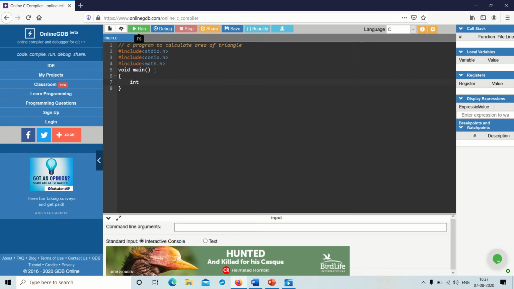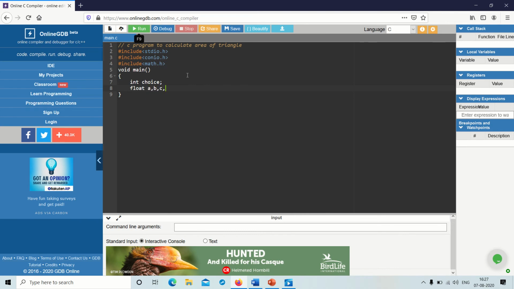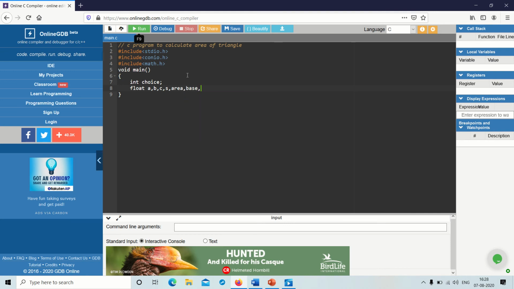So I am declaring a variable choice of data type int to select the choice, and let us take the float data type variables for sides A, B, C, and semi-perimeter S, and area, base, and height. These are the variables we needed to calculate the area. Here we took a float because if there are any decimal points, it will be displayed.